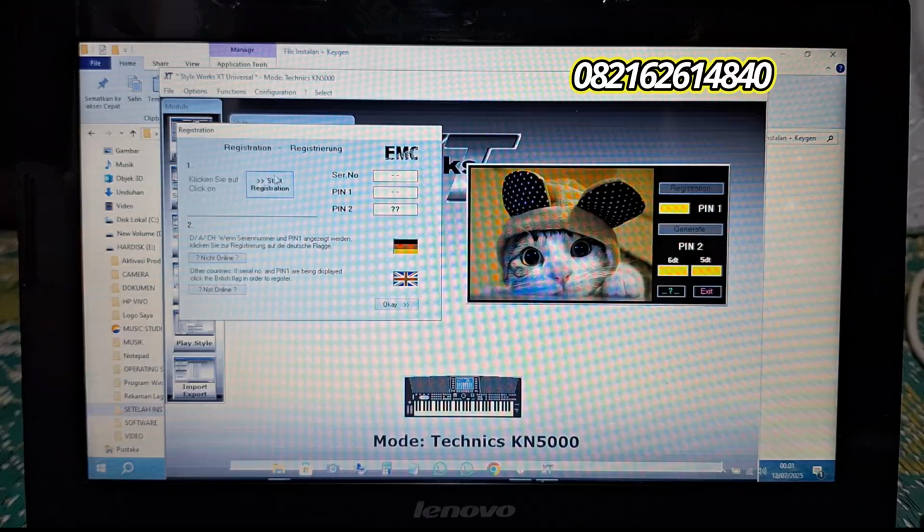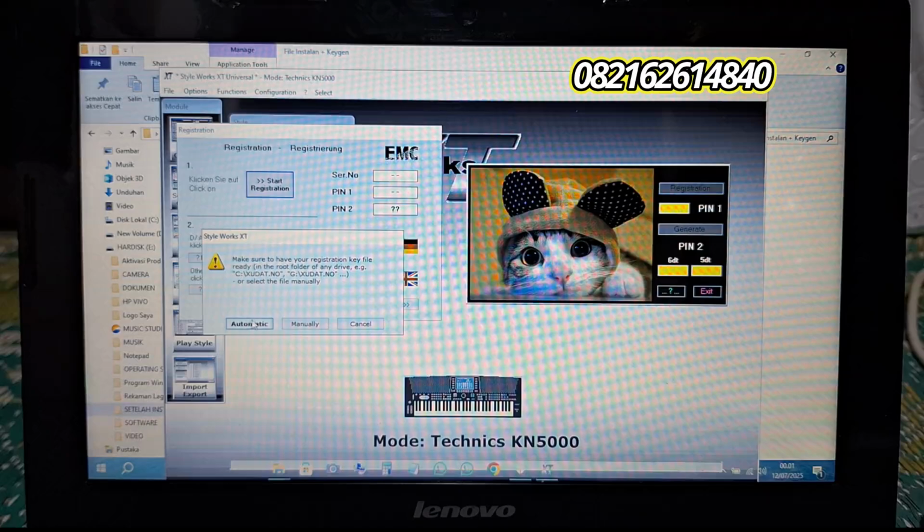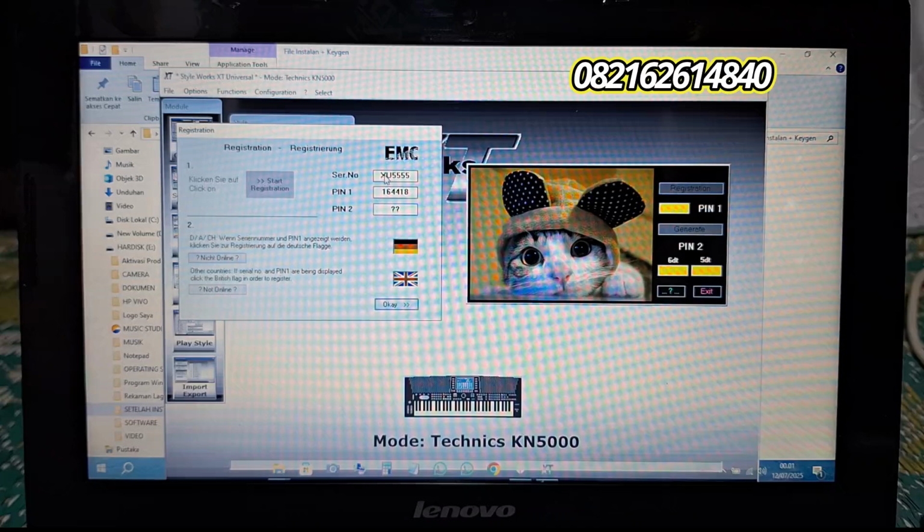In Styleworks XT Universal, click Start Registration, then select Automatic. The serial number and PIN 1 will then appear. Next, enter PIN 1 from Styleworks into PIN 1 of the Keygen. Now, let's enter 664,418. After entering the number into PIN 1 of the Keygen, click Generate.